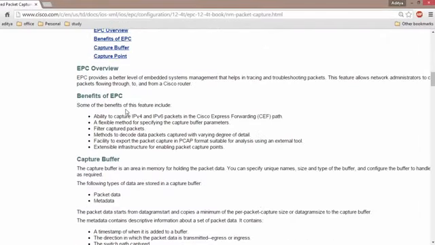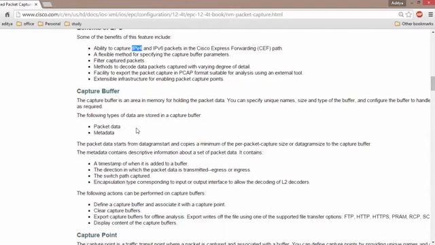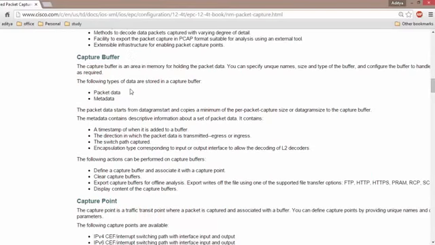So what is the benefit of EPC, or embedded packet capture? You can capture traffic which is IPv4 or IPv6, and then you can analyze and figure out what is going on behind the scenes. Let's discuss a little bit more about packet capture. In packet capture, there are three initial commands we need to do.